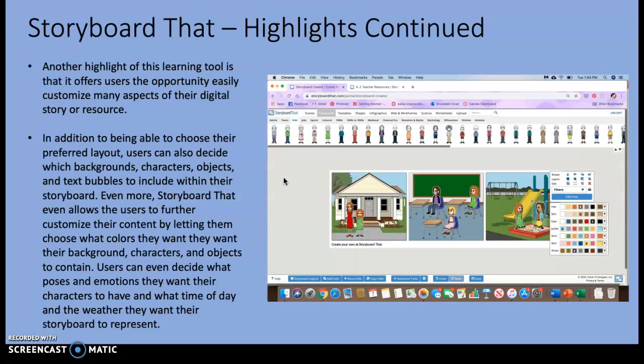Another highlight of this learning tool is that it offers users the opportunity to easily customize many aspects of their digital story or resource. If you look at the screenshot to the right, here's an example of a comic strip I created today. As you can see, I was able to customize the settings, characters, and objects within my story.